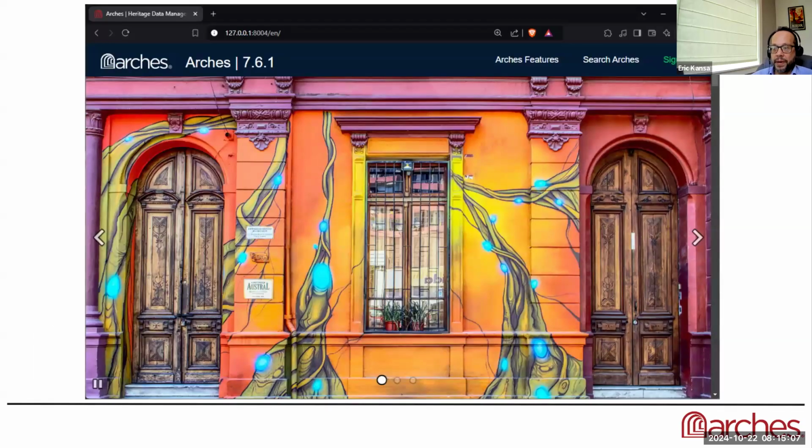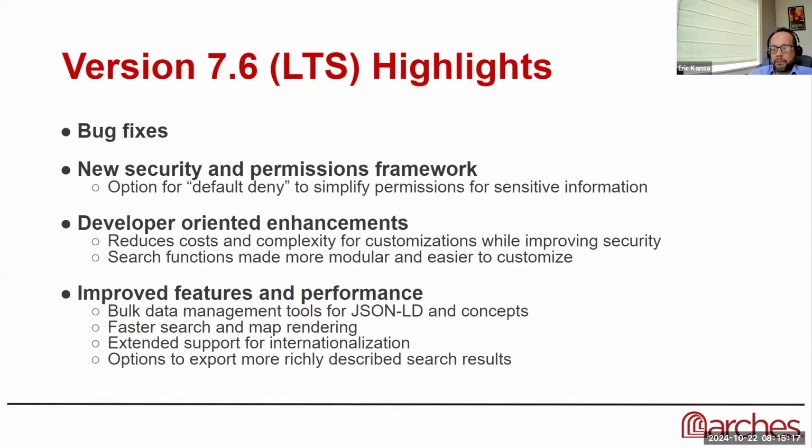Okay, so now I'm going to go through some of the features of Arches 7.6, and we'll start out with a very high-level overview. In Arches 7.6, there are bug fixes that have fixed some issues in earlier versions of Arches. Most of these are more fully documented in the release notes. If you go to the GitHub repository for Arches and take a look at the release notes, you can see an extensive list of things that have been patched, updated and fixed.